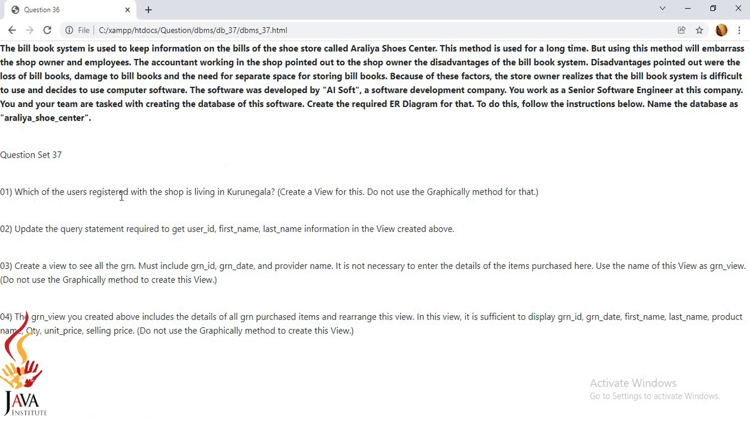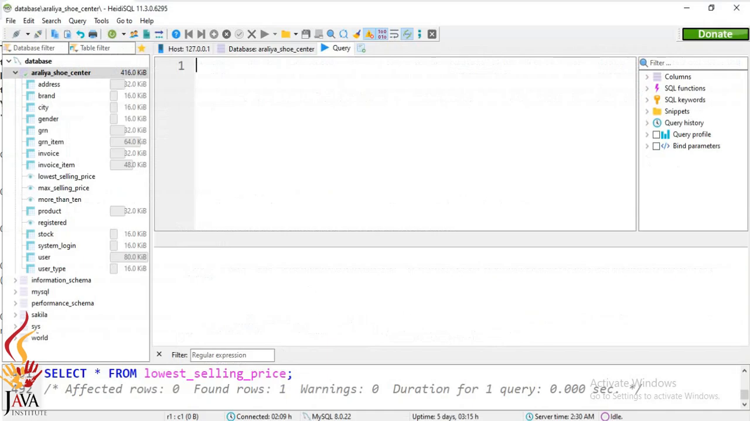Which of the users registered with the shop is living in Kurunegala? Create a view for this. Do not use the graphical method for that. So that means we need to create a view to show the users who are registered in the shop and are living in Kurunegala. So to show this, I will write a query.